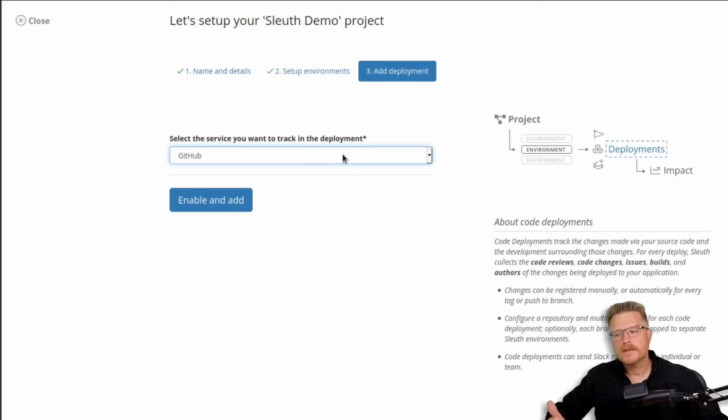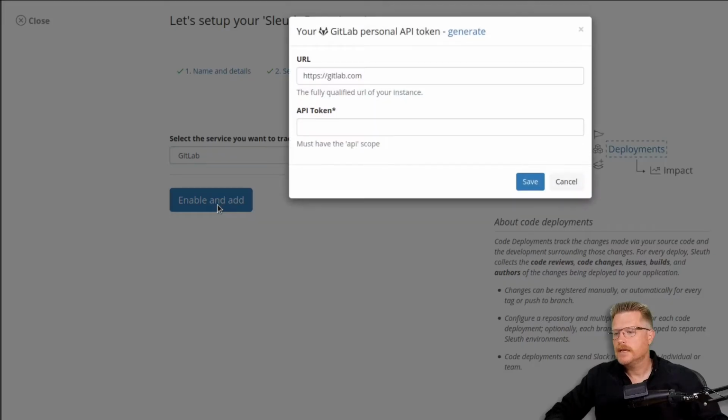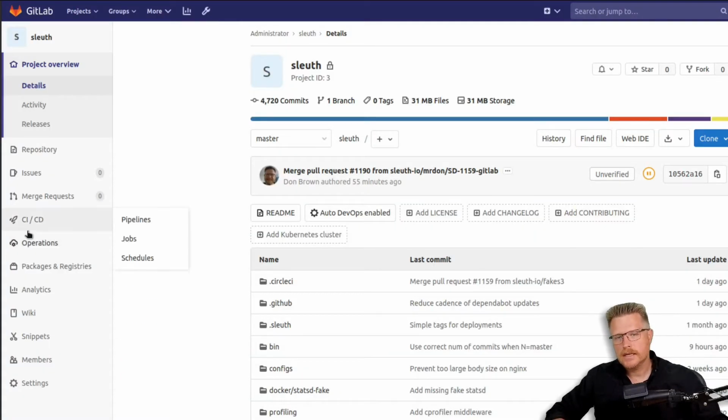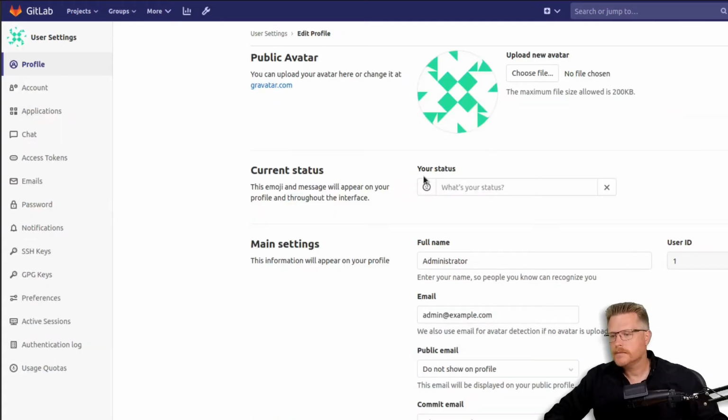You can see Sleuth supports GitLab, GitHub, and Bitbucket, but we're going to choose GitLab in this case. Enable and add. Now it's going to need a personal token. So I'm going to go back over to my GitLab instance, and we're going to go create a personal token.